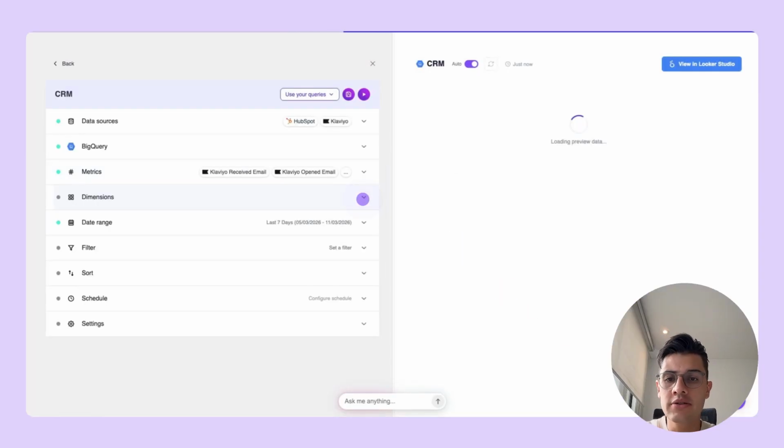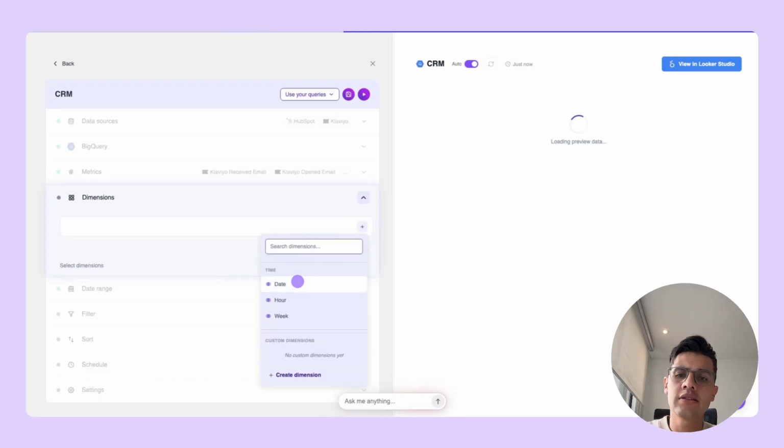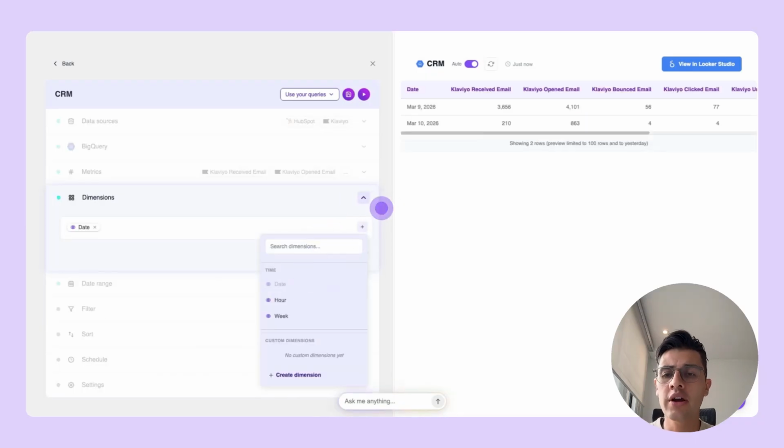Now I will add a dimension to this table. In this case, I will add the date. Remember that dimensions are a way to label all the rows, so later you can group them and run calculations by group, in a sense. So I'm just going to label it by date because I want this table so that later in Looker Studio I can create a time series chart to know the volume of emails we have sent over time.